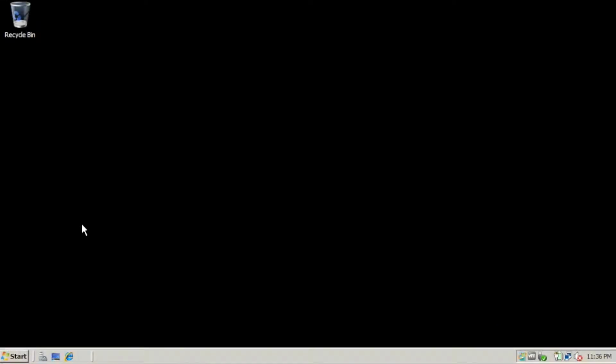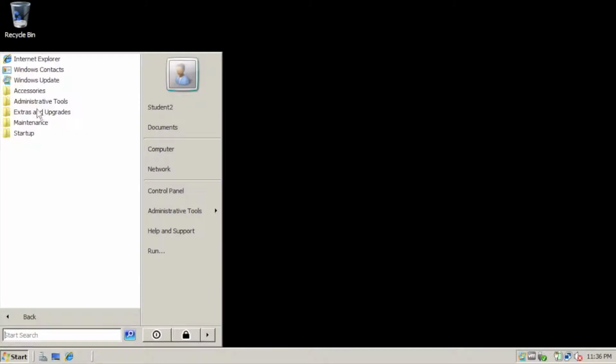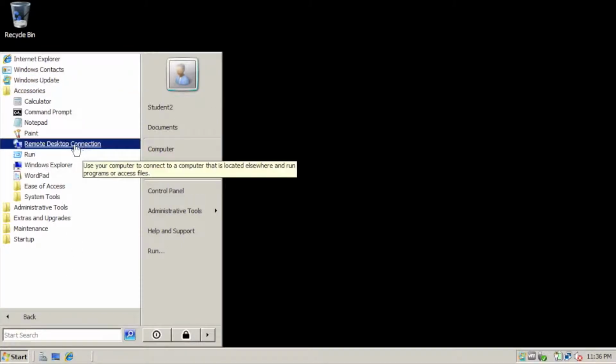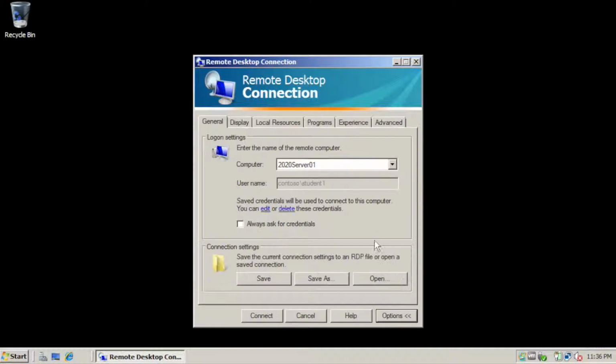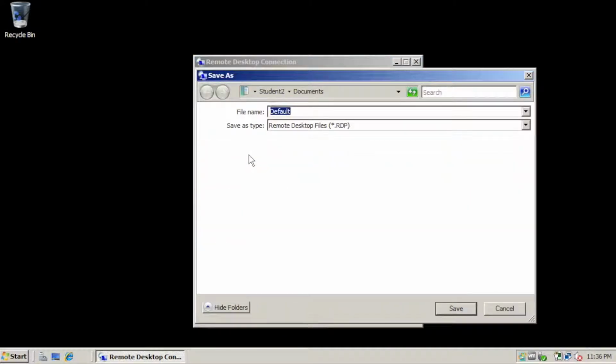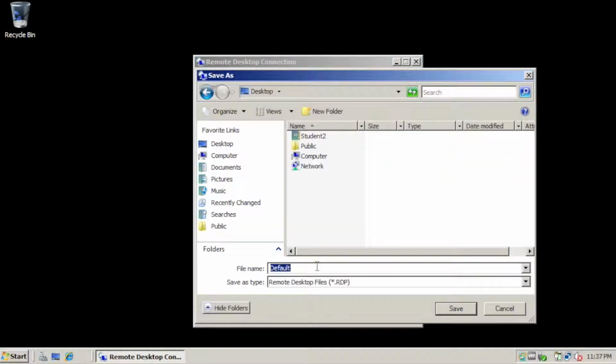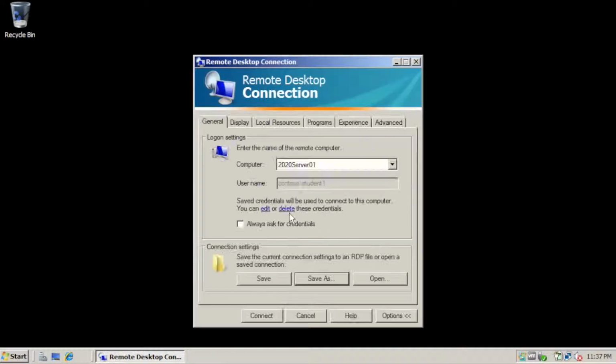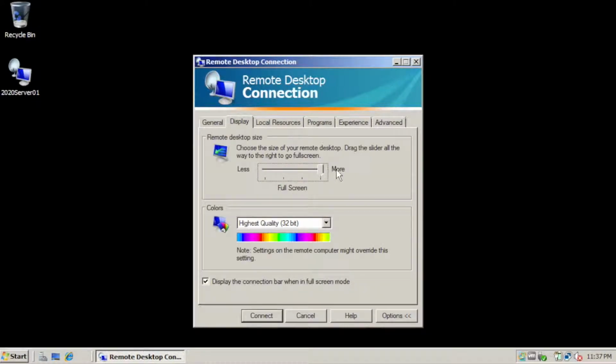Logged into server 2, go to the Start menu, All Programs, Accessories, Remote Desktop Connection. Click Options. Click Save As, Browse Folders, select Desktop. Name the file 2020 Server 01. Click Save. You can see it has appeared on the desktop where we saved it. Click the Display tab. Drag the slider to full screen.